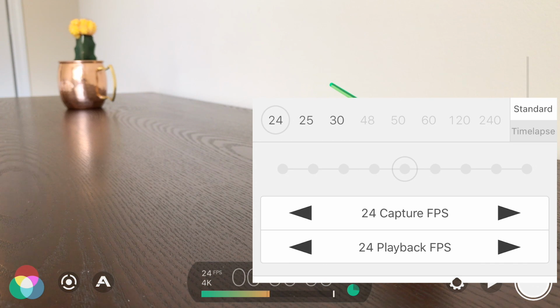But if I were to go down to 1080p or 720p, you do get the options for 120 and 240 frames per second, which are perfect for those B-roll shots when you want to slow down the footage and still have a buttery smooth shot.